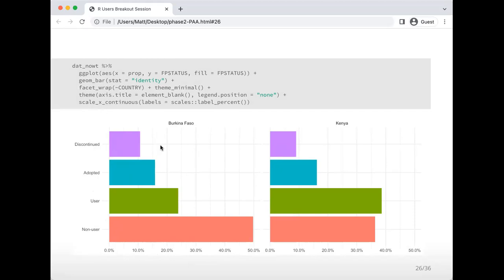We use geom_bar to draw bars, and this in particular is very important. Using the identity statistic basically tells ggplot to do no further statistical manipulation of the data that we're passing to it. Instead, we've already created our counts and proportions, so we want it to use what we're giving it directly.